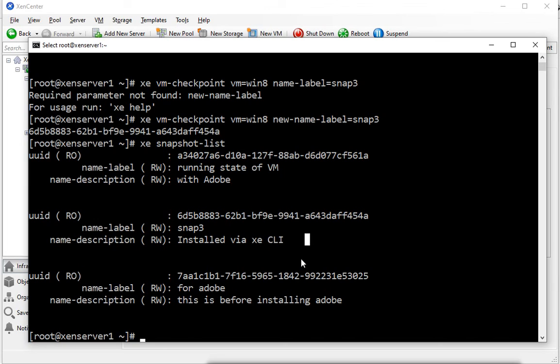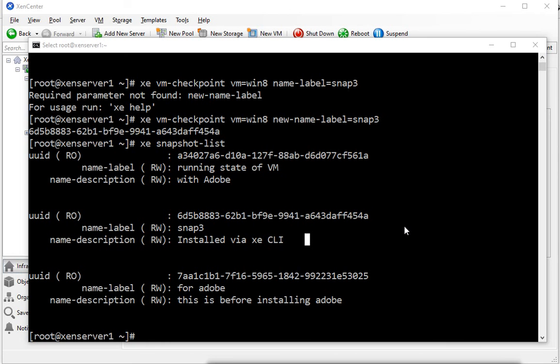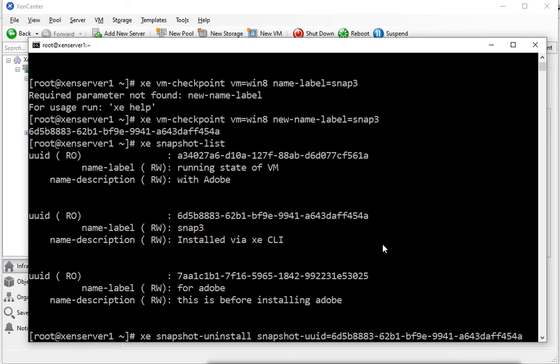Now if you want to remove the snapshot, we can just delete it from the XenServer. We can just select it and then click on delete to delete the snapshot. Or from the command prompt, we run the command xe snapshot-uninstall and then the snapshot UUID. So whatever snapshot you want to remove, you will mention the UUID of that snapshot. Let's say I want to remove this snap3, so 6D and tab, and this is the UUID. And then I will say I want to uninstall.